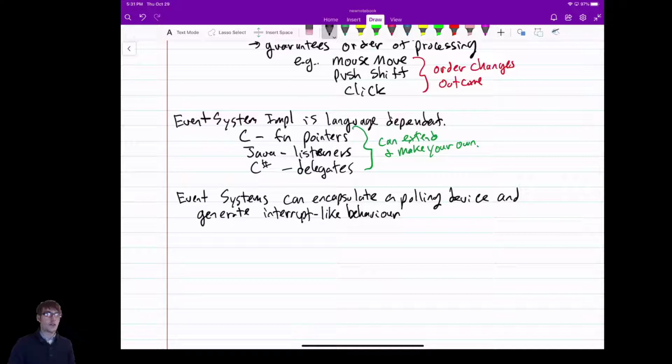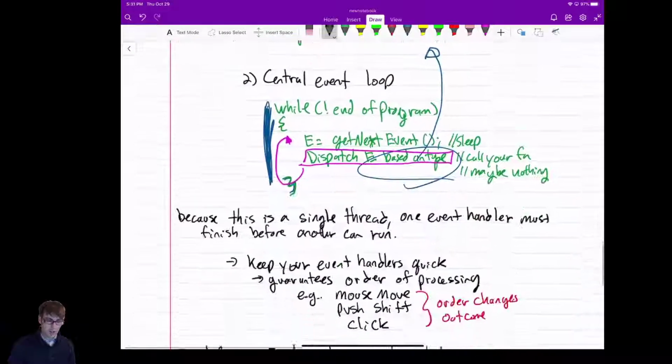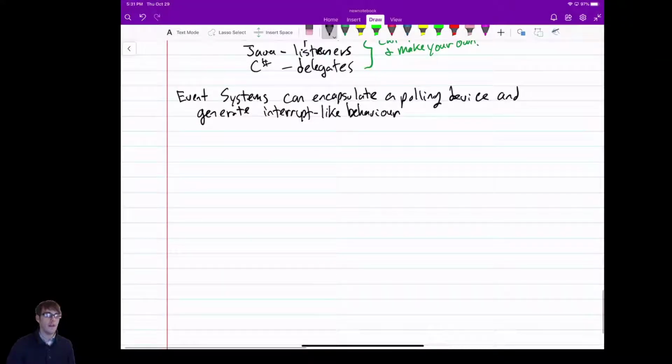So now's a good spot to take a break. We'll come back and we'll learn a bit more about how to use them. This is how they work, and now we're going to start talking about how do we actually use these event systems.